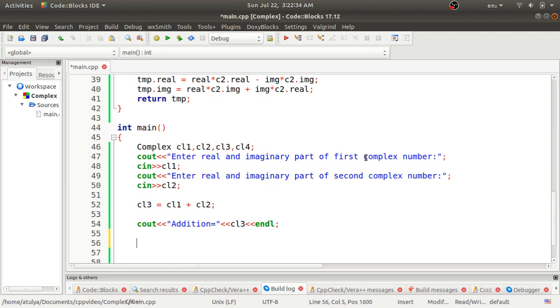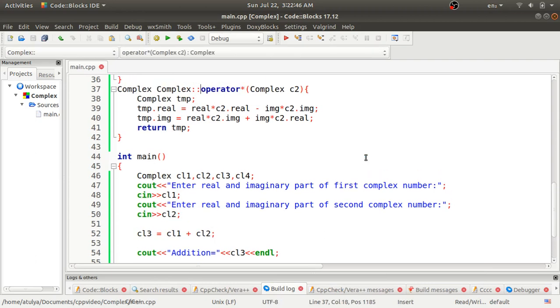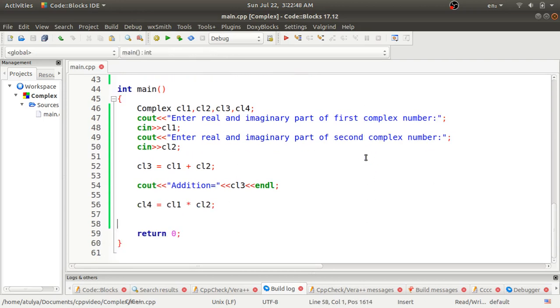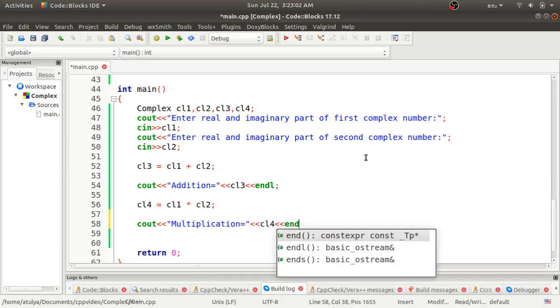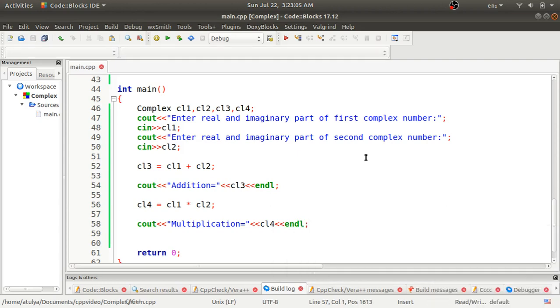Then after that we want to do multiplication, so I'll use the fourth object and I'll use CL1 into CL2. At this time the operator function for multiplication will be called, and it will do the multiplication and return the value here. After this I'll display cout multiplication, so CL4 and then endl. CL4 will hold the multiplication and CL3 will hold the addition.